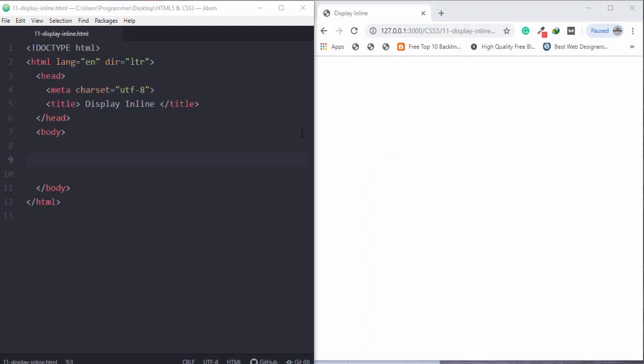Hello guys, welcome back. In this video we will discuss all about display inline and inline display properties in CSS3. First thing I'm going to teach you is how you can create menus using display inline and inline display properties. I will use display inline properties that will help you to design the menus, or you can say the navigation bar.